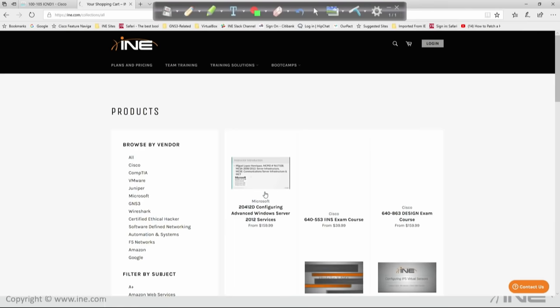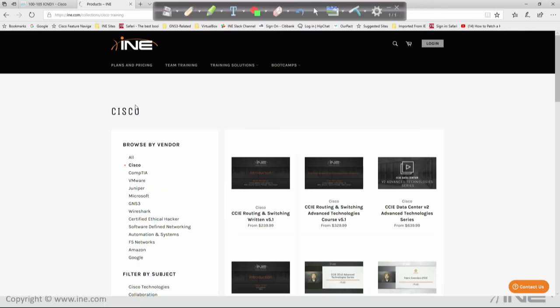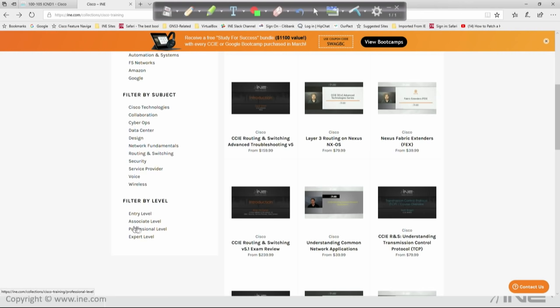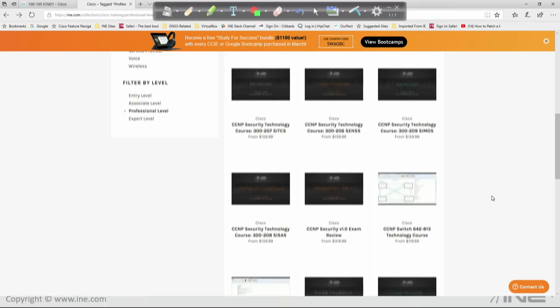And then from here is where you would find all the stuff that you can get, right? So if you're thinking about, for example, Cisco, and maybe we're doing CCNP stuff, so professional level. All right, and here's all the individual courses you can get related to CCNP, whether it be service provider or routing and switching. So this is how you would get to the individual things.